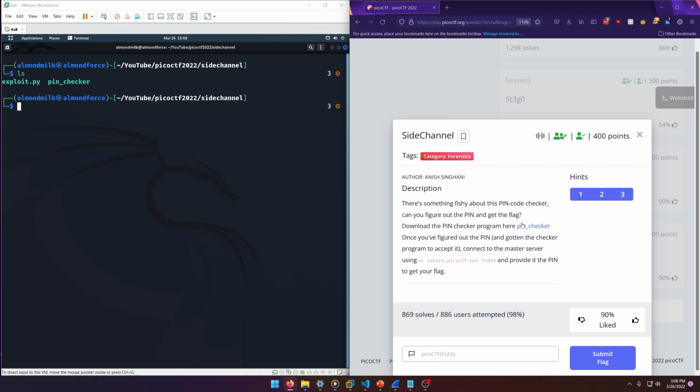In this video, we'll be solving the forensics challenge SideChannel, worth 400 points. Let's get into it. There's something fishy about this pin code checker. Can you figure out the pin and get the flag? Download the pin checker program here, pin_checker. Once you've figured out the pin and gotten the checker program to accept it, connect to the master server using that and provide it with the pin to get your flag.